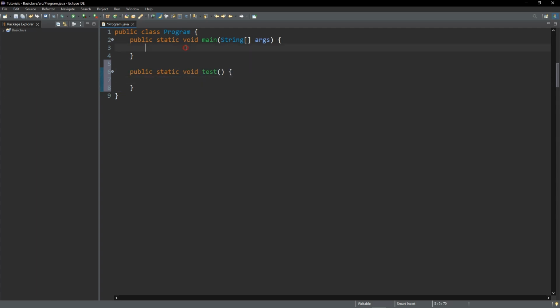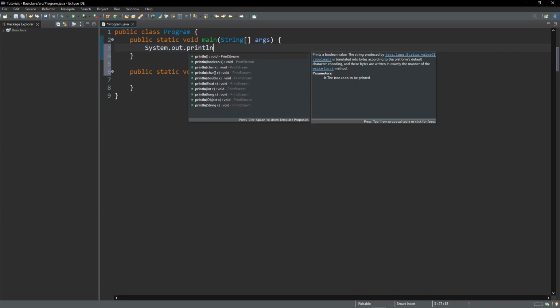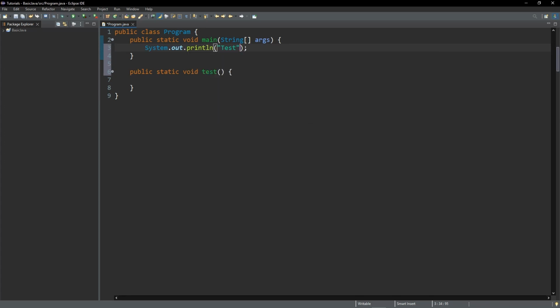So the usage for methods, like I said before, is to reduce repetition. Let's say in our main method, we have system.out.println test.